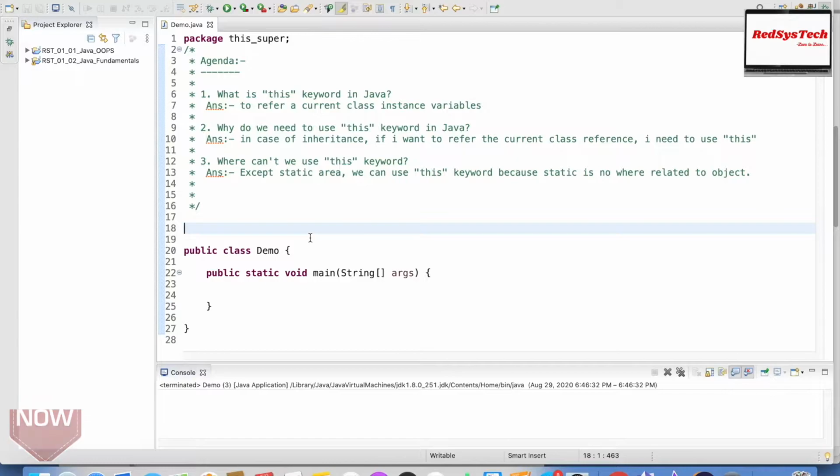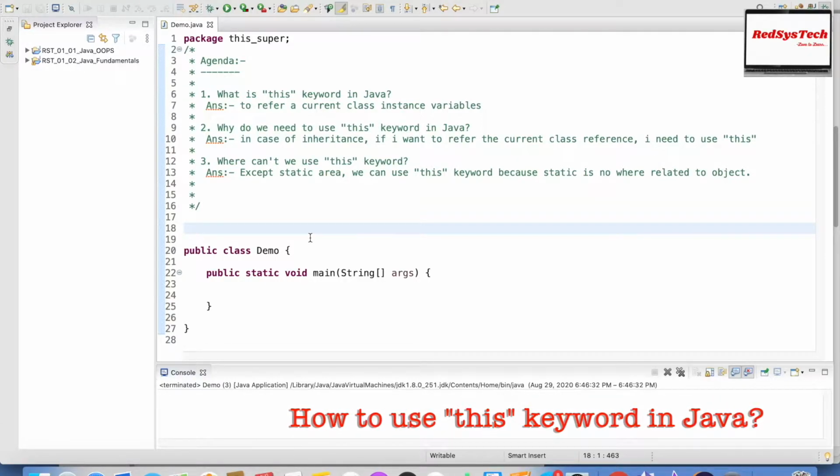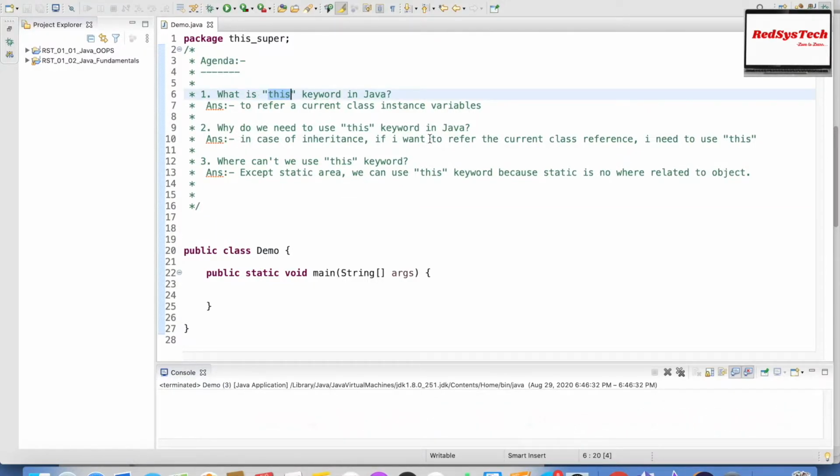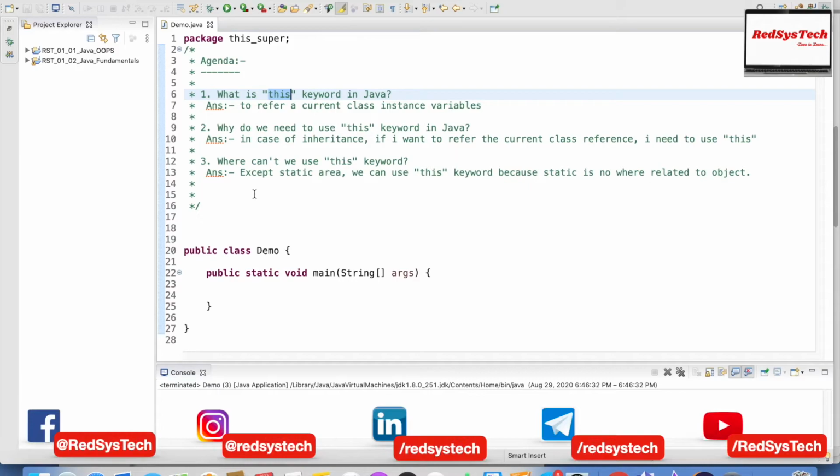Today we are going to look at one of the important topics in Java, which is the this keyword in Java. If you see here, this is the agenda for today's meeting. We are going to discuss what the this keyword in Java is, why we need to use it, and where we can use it and where we cannot use it.